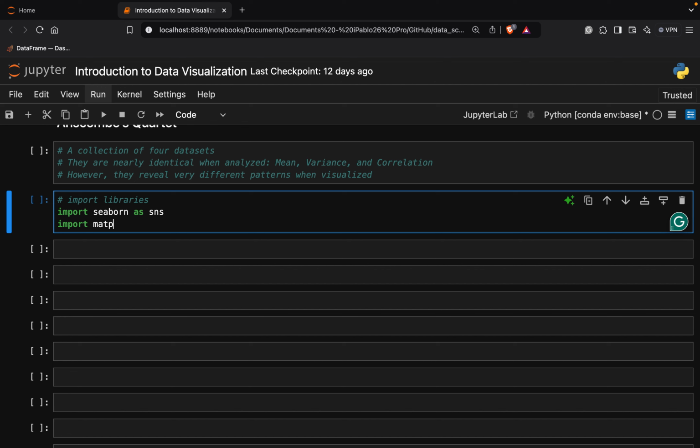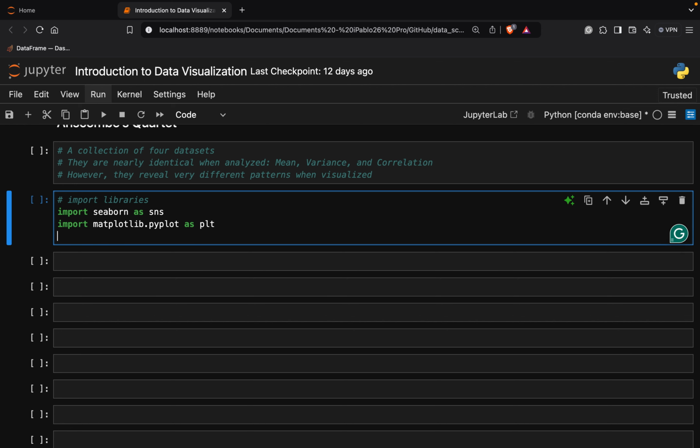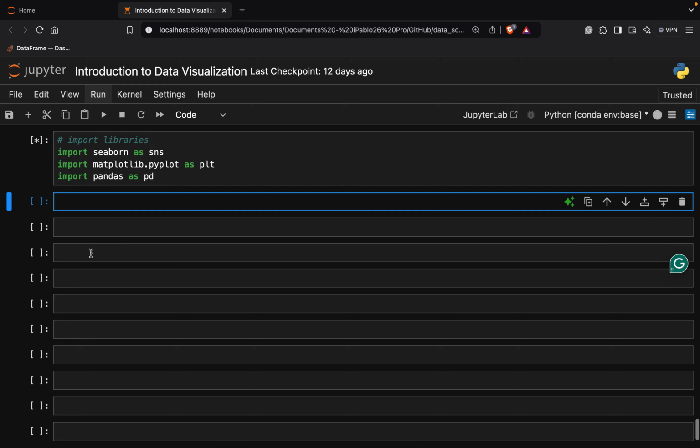Oh, I don't know why I'm making that mistake. So we're going to use the pyplot as plt. Then finally we'll import pandas. We import pandas as pd. Right, so we're done with that. So we go to the next line here.